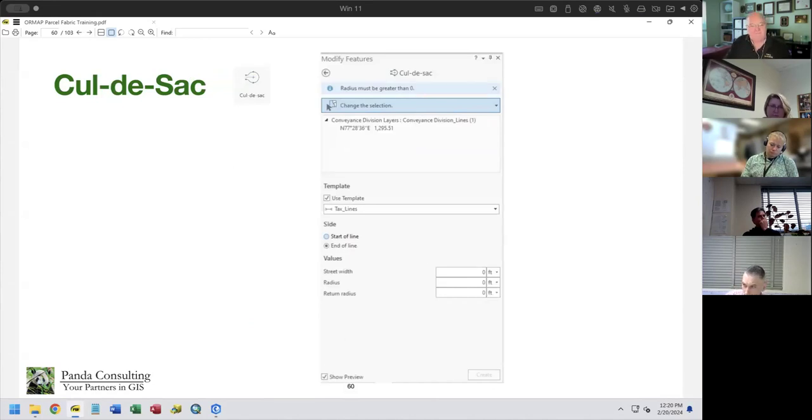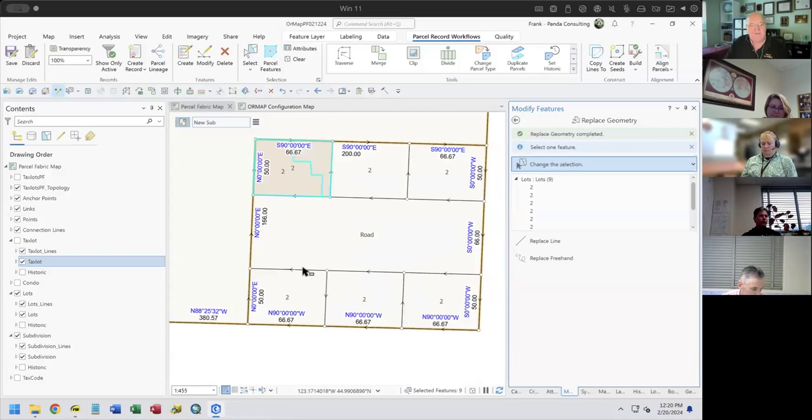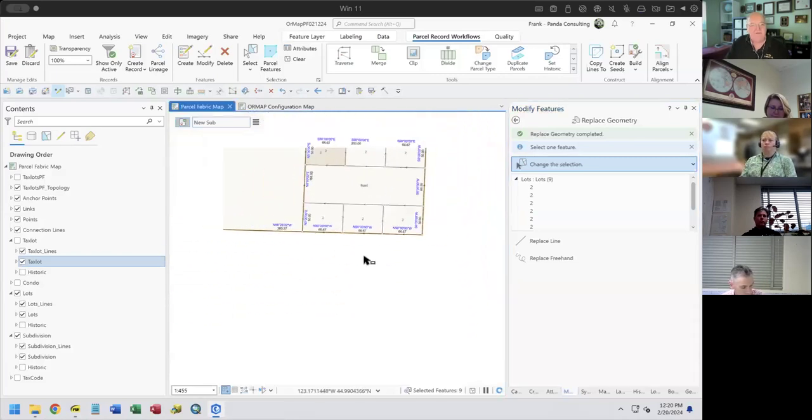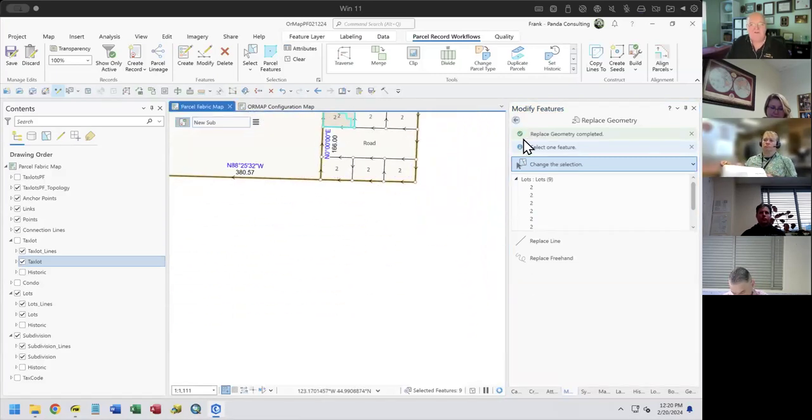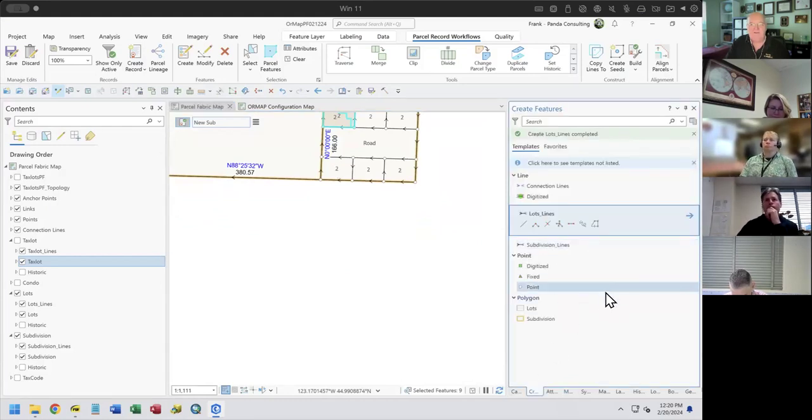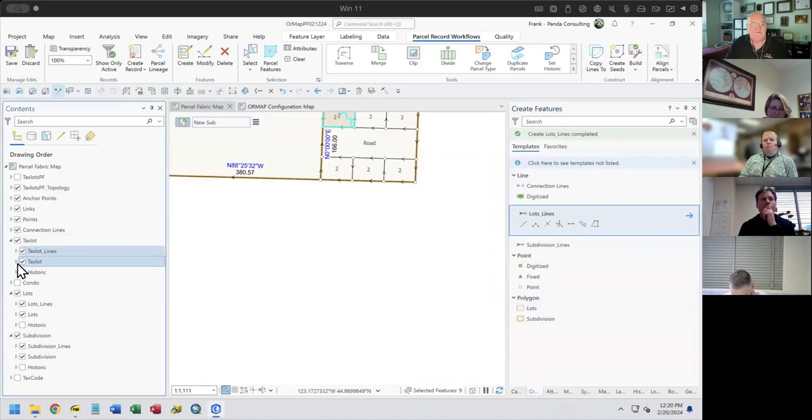Cul-de-sac tool. Cul-de-sac tool, and again, this is one that even without the parcel fabric you can use. So let's go and create a line. Let's turn on our tax parcels again.